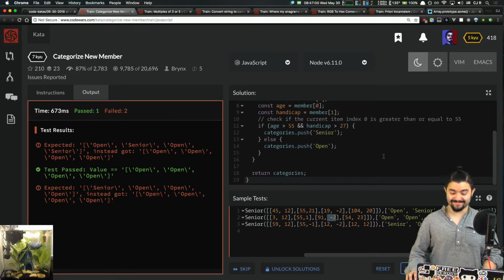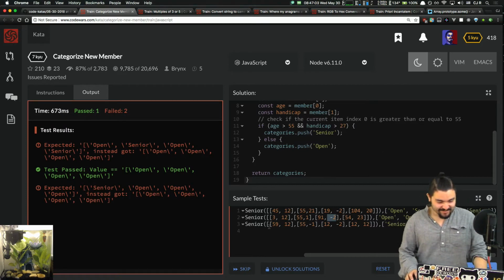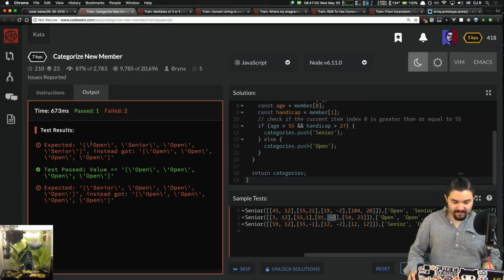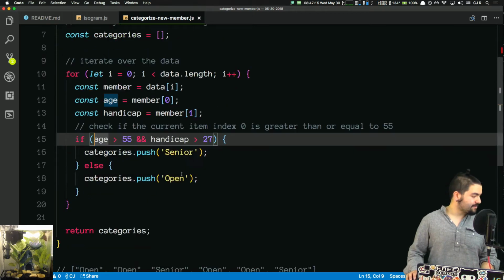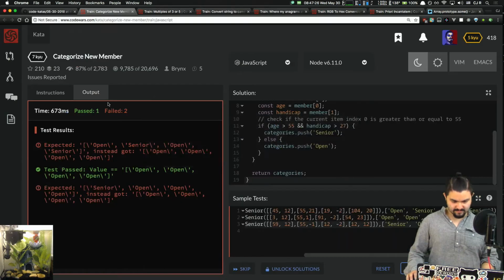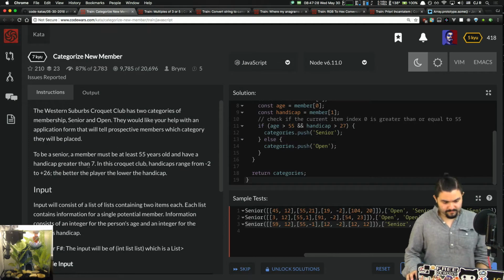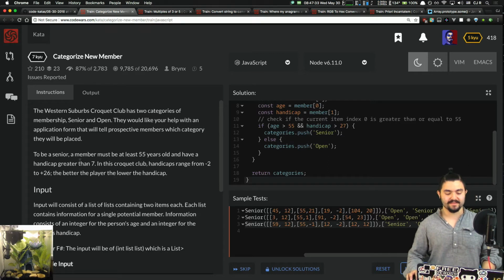Okay, now, I don't know what I'm doing. Okay, so expected open, senior, open, open. Instead got, oh, well, if age is greater than 55 and handicap is greater than 27. Yeah, so handicap is 7+. Where did you see that? Oh! A senior member must be at least 55 and have a handicap greater than 7. I see. I missed the directions.